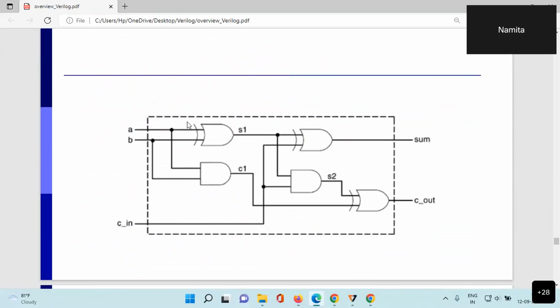Here we use one half adder. It consists of one XOR gate and one AND gate. A and B are the inputs, S1 and C1 are the outputs of the half adder. Then we are using one more half adder, that is another XOR gate and AND gate, where the inputs are S1 and Cin, but the outputs are sum and H2. And then there is one extra gate. This should actually be an OR gate. By mistake, it came as XOR. It should be OR, where the inputs are H2 and C1.